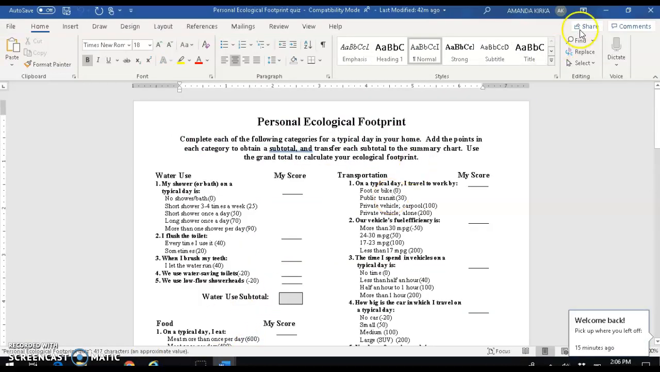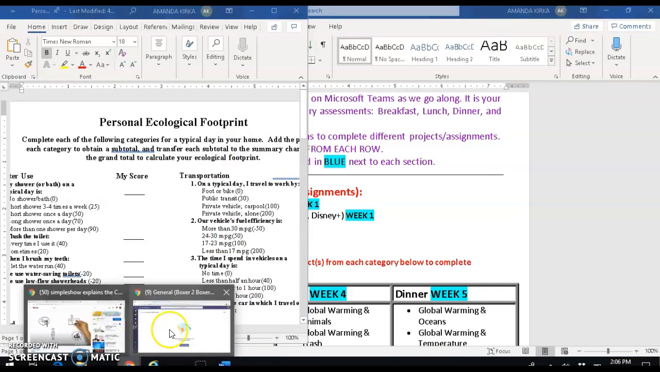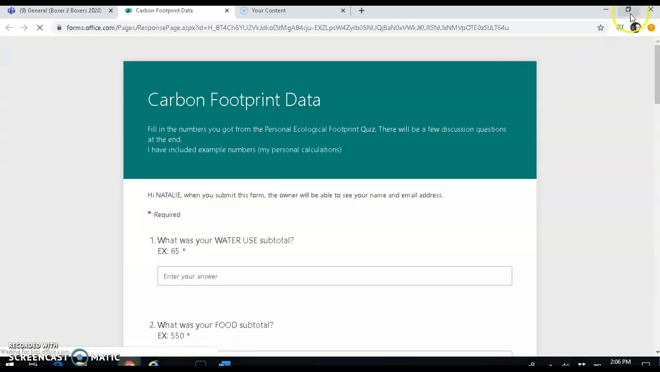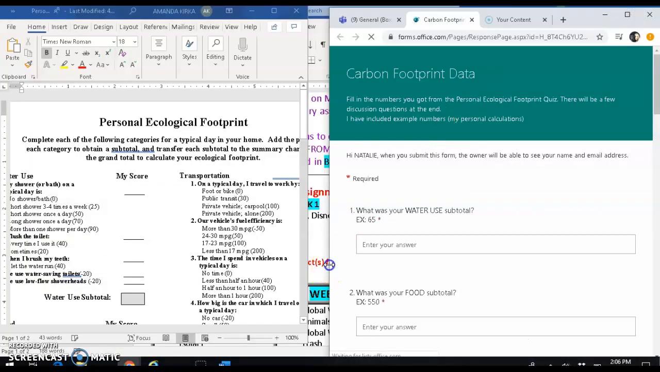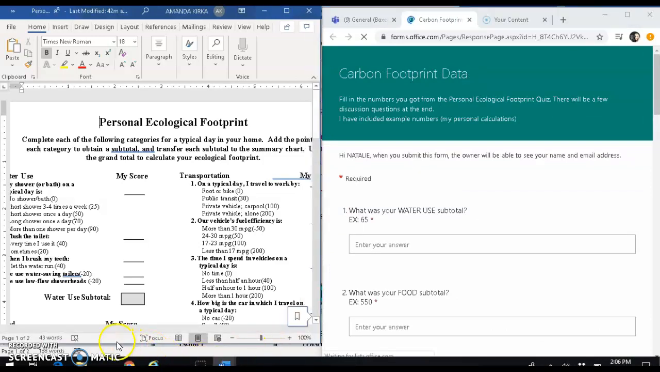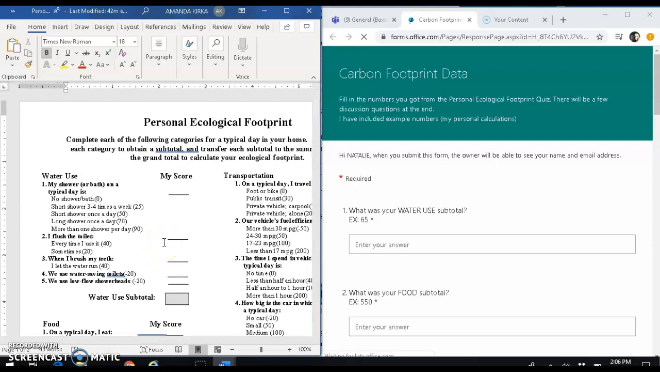I'm going to move this over to the side so we can get both open. If we go back to our Teams page and we just click the back arrow, we can get the carbon footprint data open. Within your weekly survey, I am going to have a little video on what a carbon footprint is. I feel like you guys should probably know what that is before we do the work. But it's basically just knowing what your personal impact is on the planet.